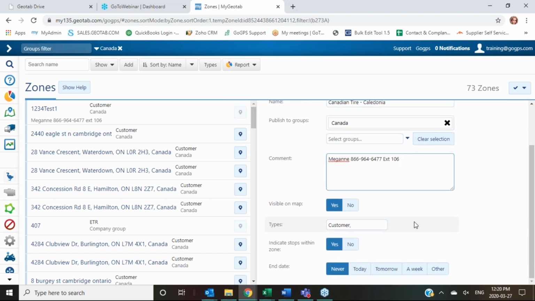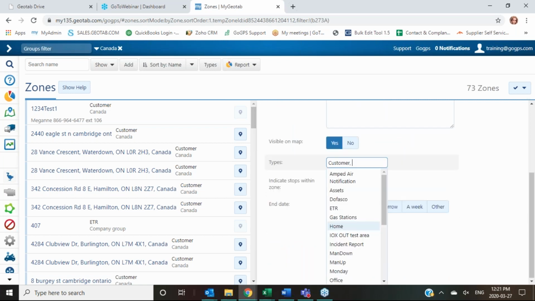Okay. If I scroll down, we have other options in here. So visible on the map. Yes, we want it to be visible. What type of zone? This is a customer. So the system comes with 3 default ones. There's customer, home, and office. But as you can see, you can create as many different types of zones that you want.